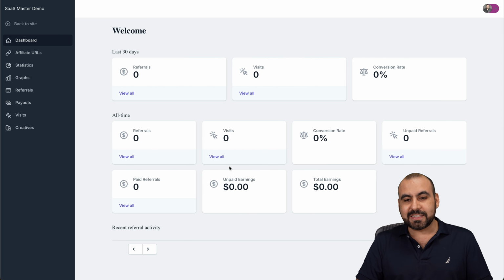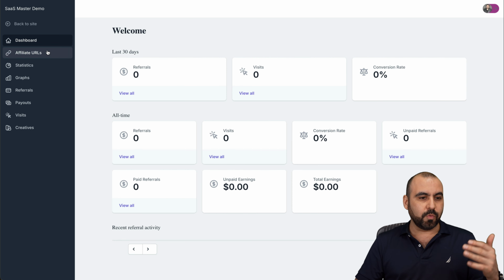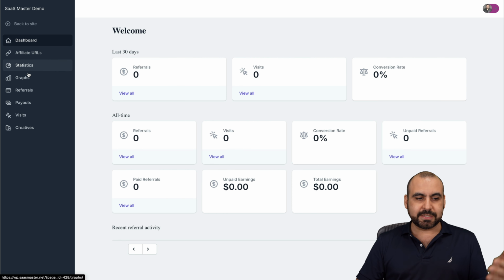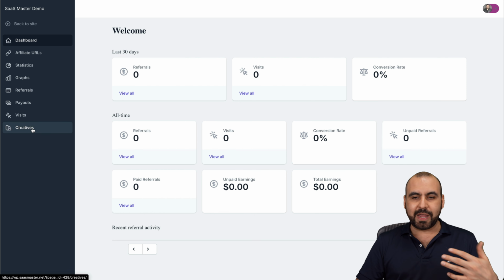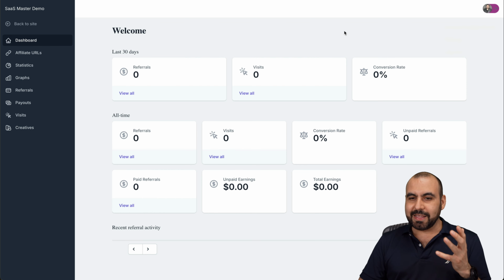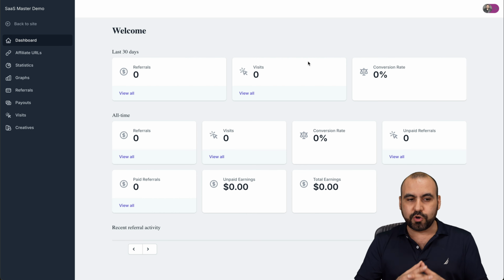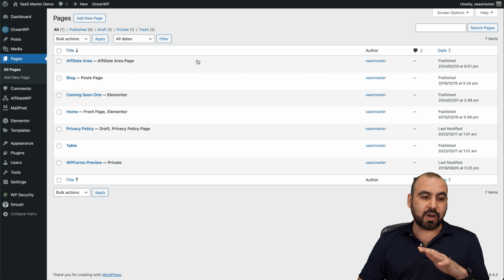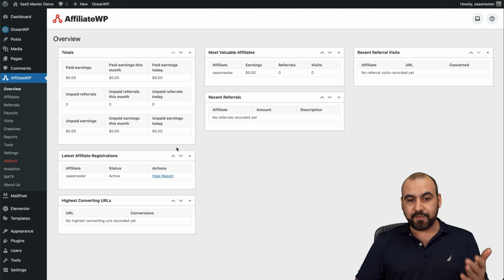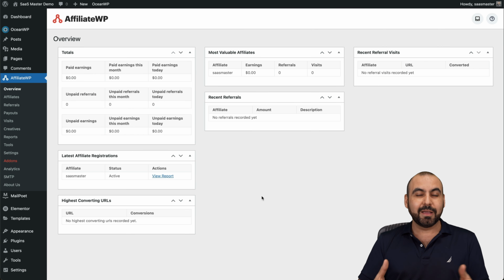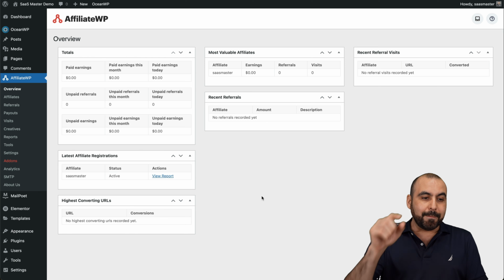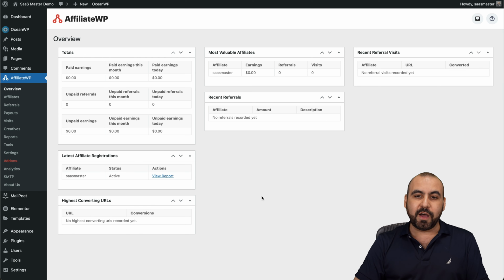That looks really nice. That doesn't even look like it's a WordPress site. So we have a nice looking dashboard with affiliate URLs, statistics, graphs, referrals, payouts, visits, creatives, etc., with all the setup options right here. Okay, so it's that easy to start setting up your affiliate system for your WooCommerce site. That way you can start making money right away from affiliates. That means that you have an affiliate army promoting your products, which is a really great way to start selling more. But that is the basic setup for affiliate WP.